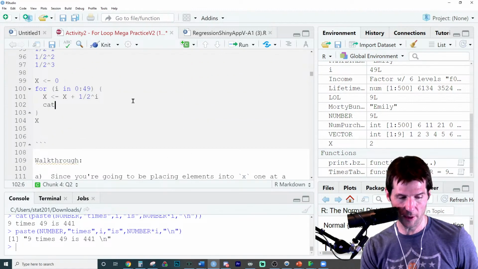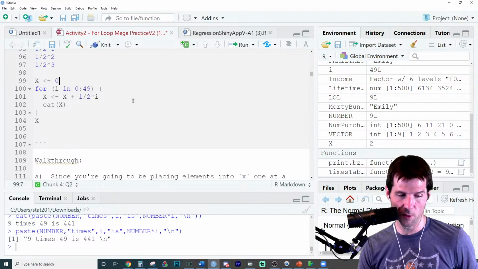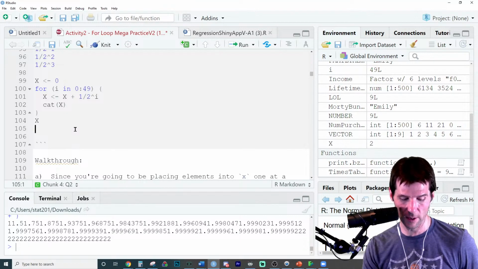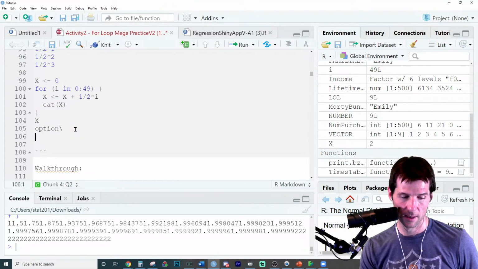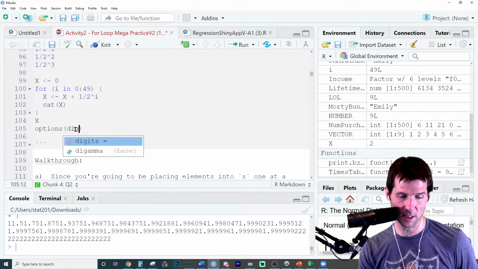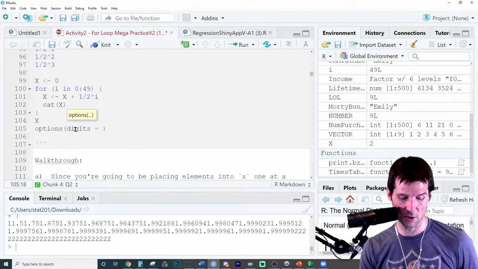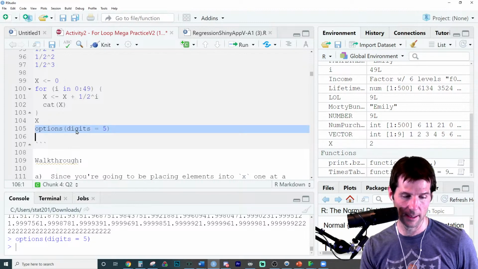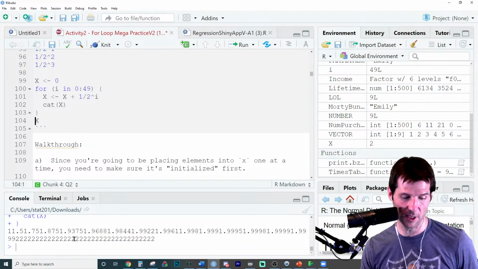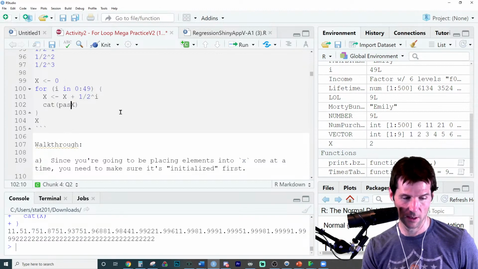You know what we could do? We could put here cat x, and then we could see the running total as it runs. If you notice right here, look at that. It looks crazy. Oh, my options digits is going crazy. It's options digits. All I have to do is just talk about it, and I'll slowly remember the answers. So we're going to set the digits option to 5, and now it's going to print it to the screen. It also makes it look all messy. Why is that one looking like that? 1.99999. So what we'd probably want is the cat paste.